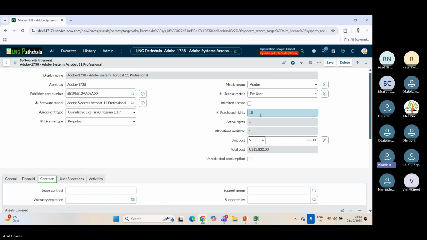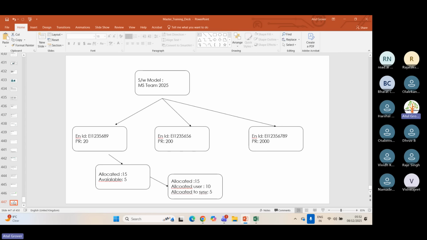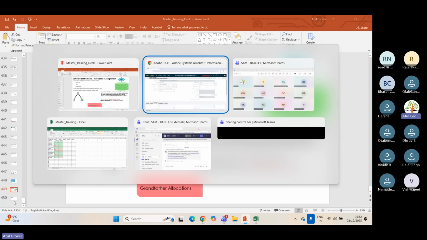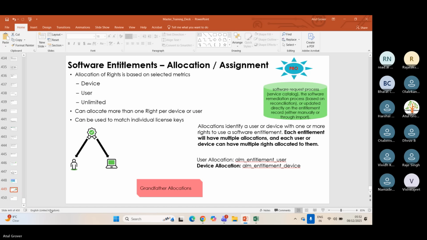Clear? Now the second concept which comes here is called allocation. You, as a company, purchase the licenses. Let's say I purchase 20 licenses for MST to run my batch. I want them to be allocated. I can allocate by device, user, or unlimited.